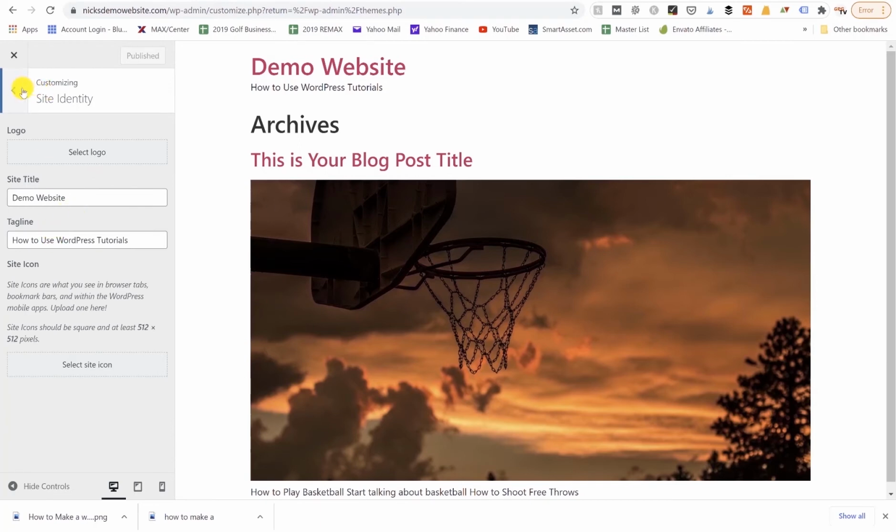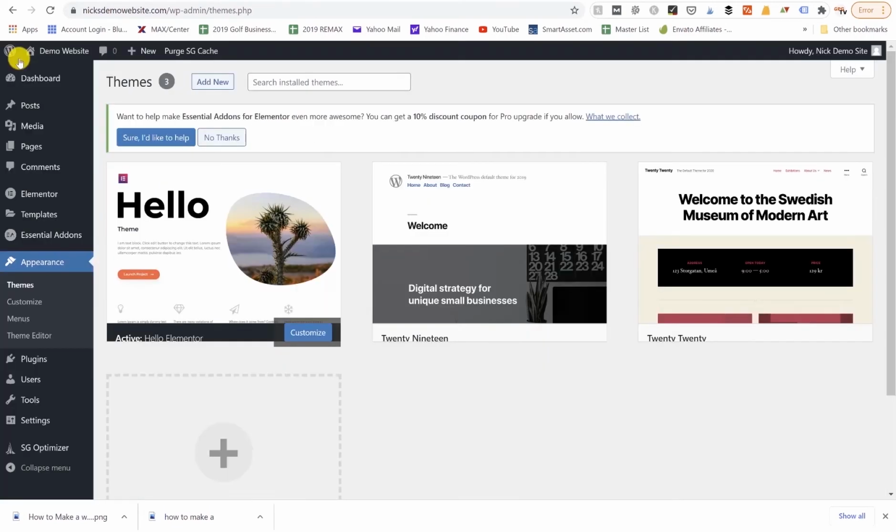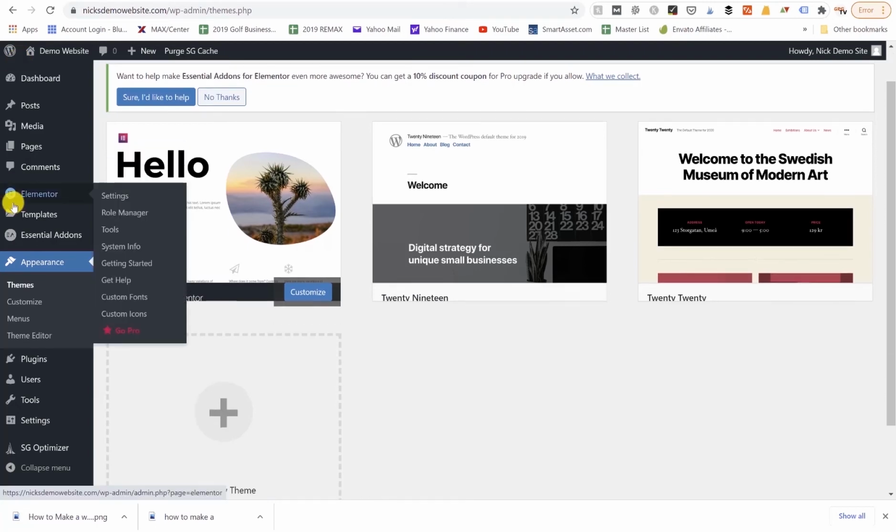You can change your title, your tagline of your site. You can give your site a logo. You can edit the menu here. You can edit the homepage settings, additional CSS. I typically don't use this customized settings. I just, like I said, I build all my pages using the Elementor plugin, so I usually don't need to mess with settings elsewhere on my website.